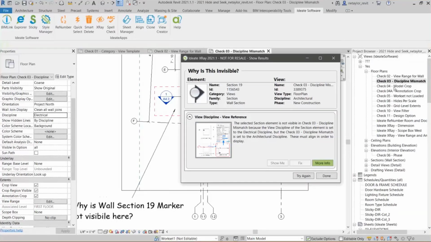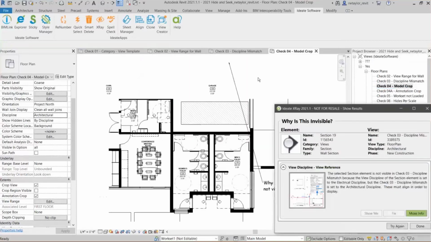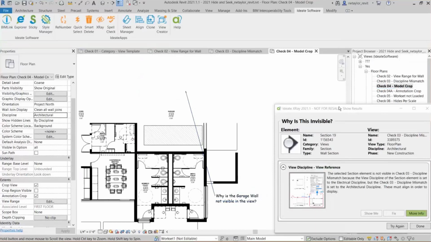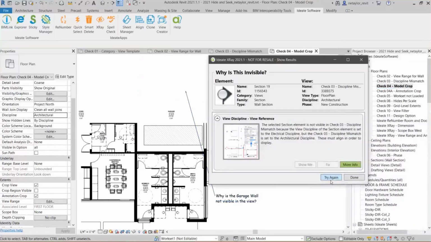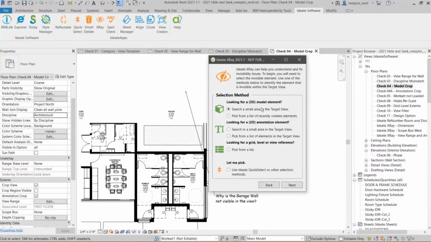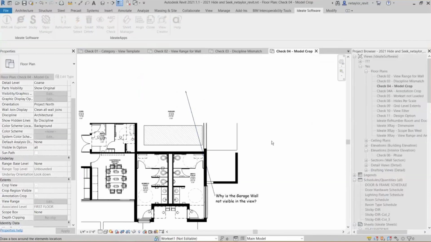So now let's look at this one. Maybe I'm looking for, again, a wall here called garage. All right. So we're going to say try again. I'll go back to my selection wizard and we'll search for a small area here. That's good. We'll just say next. And again, select by crossing and somewhere in here.